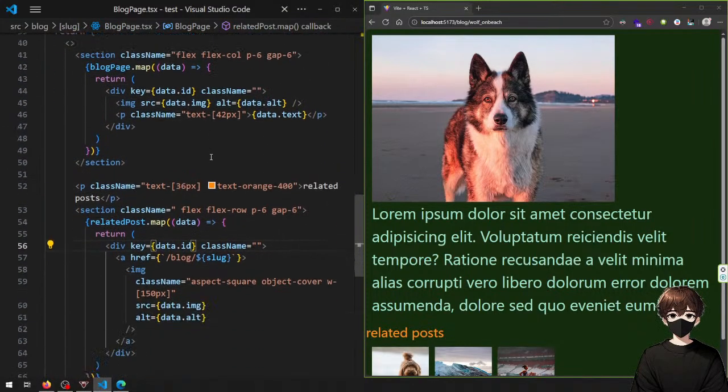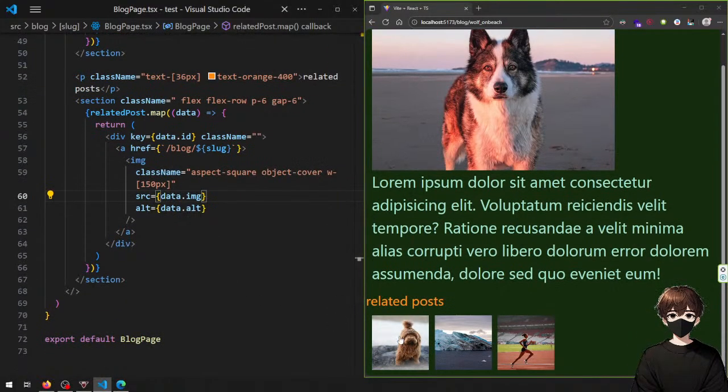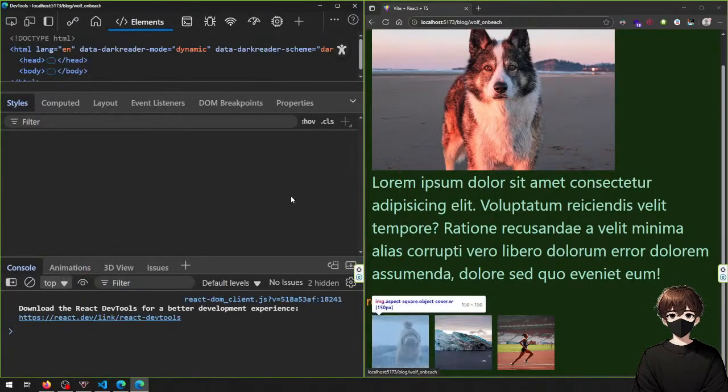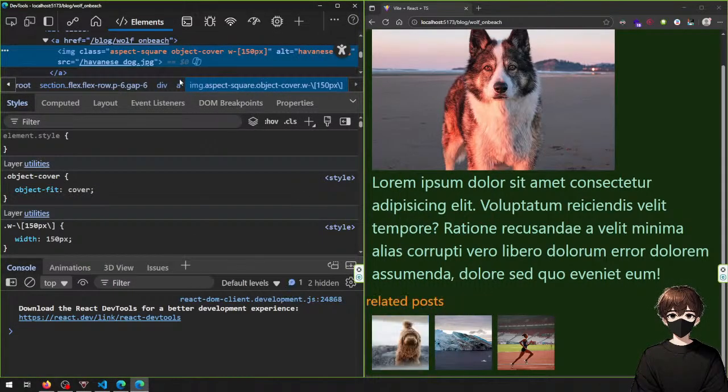Data ID, data alt. Let's see here. Alt, Havanese dog. Okay, let's see what we have. Here, block, wolf on beach.